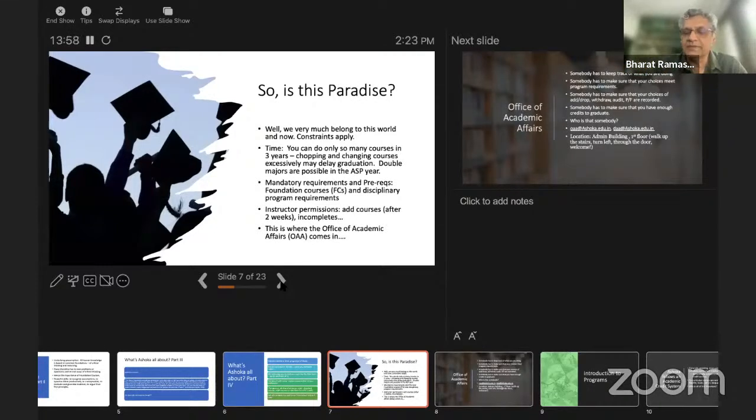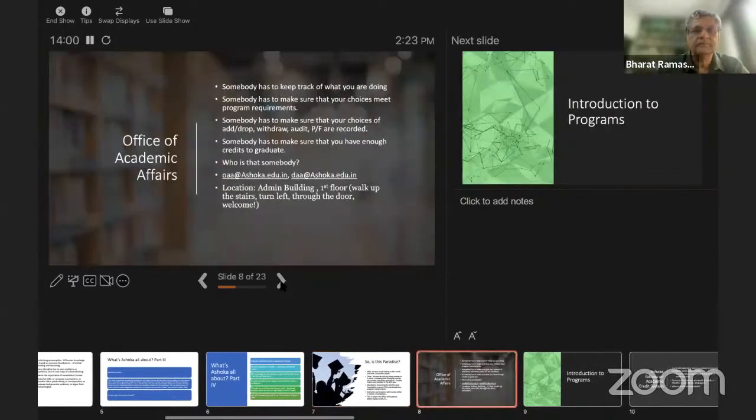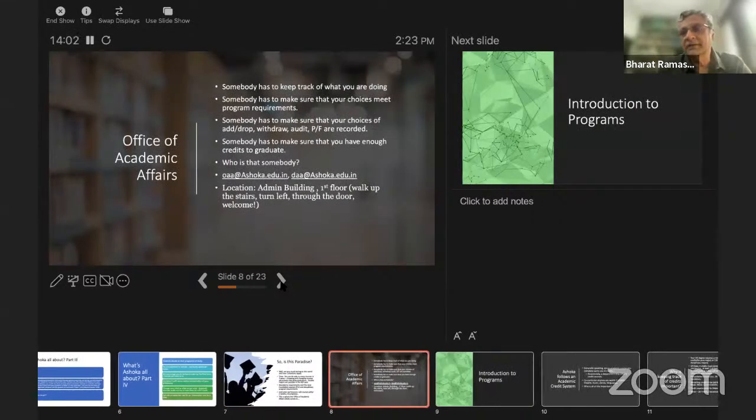Office of Academic Affairs comes in. Because somebody has to keep track of what you're doing. Somebody has to make sure that your choices meet program requirements. Somebody has to make sure that all your choices, what courses you do, what courses you add, drop, withdraw, audit, etc., are recorded. And finally, that somebody also has to make sure that you have enough credits to graduate at the end of 3 years.